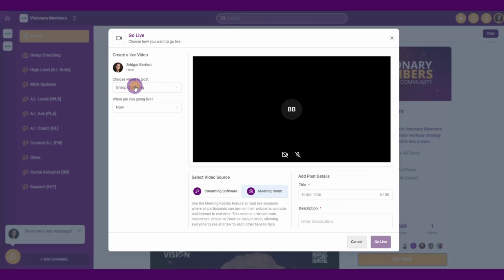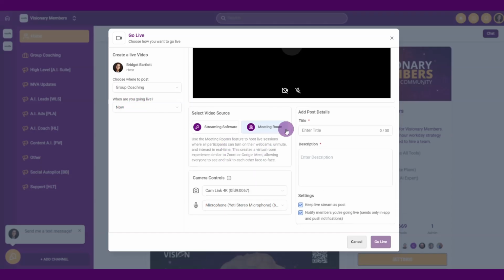You want to choose the channel that you want to go live in, and right now we only have the option of going live now. We will have the ability to schedule live streams in the future, but right now it'll just select now as the default. You'll see this option here to have a meeting inside of the meeting room, and you can select your microphone and camera here.